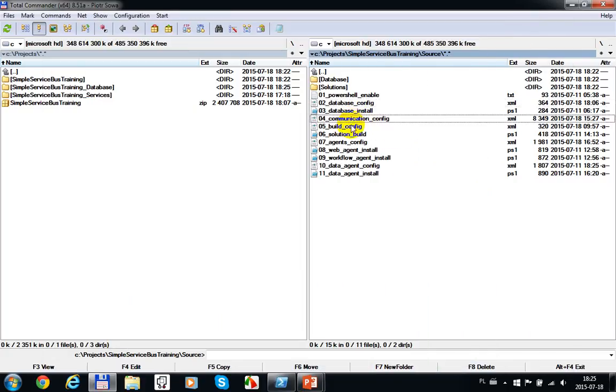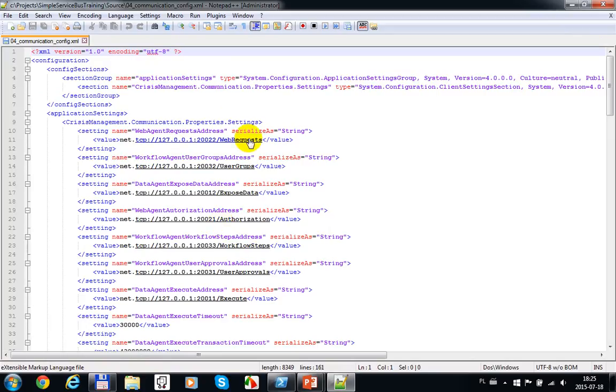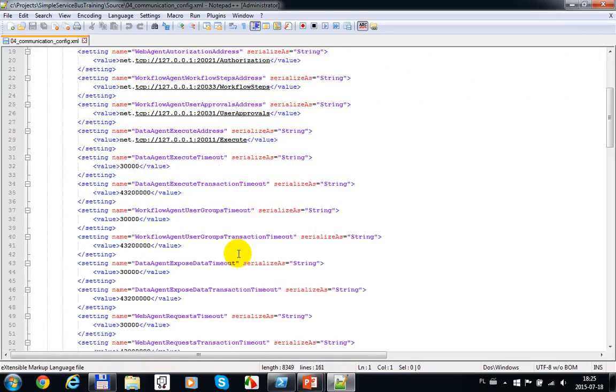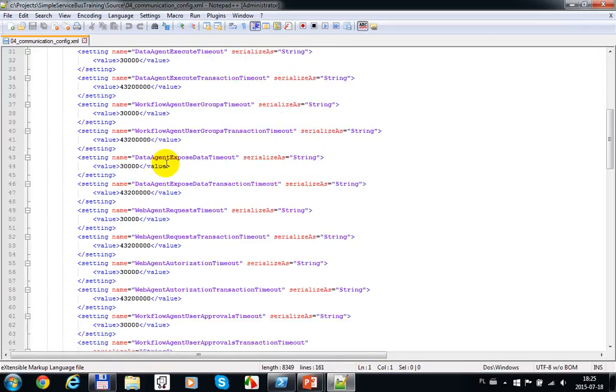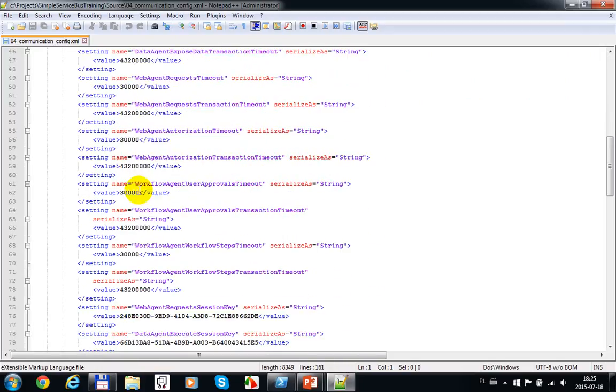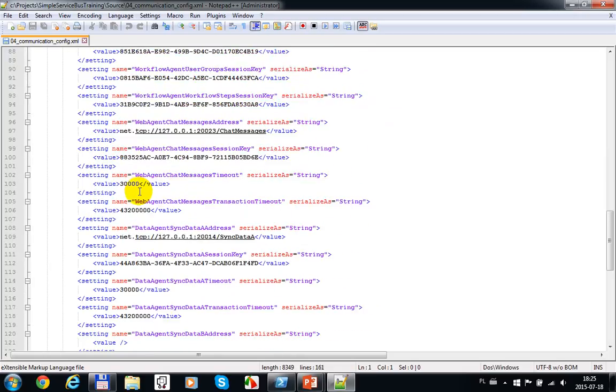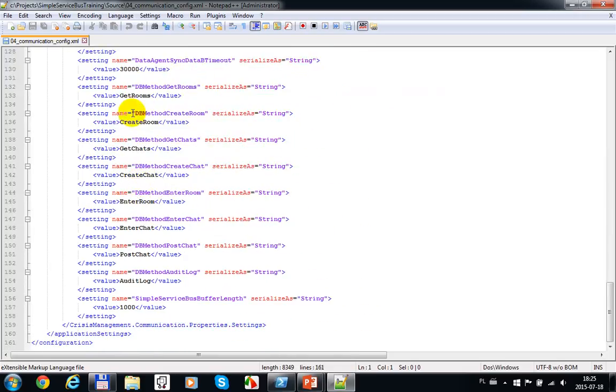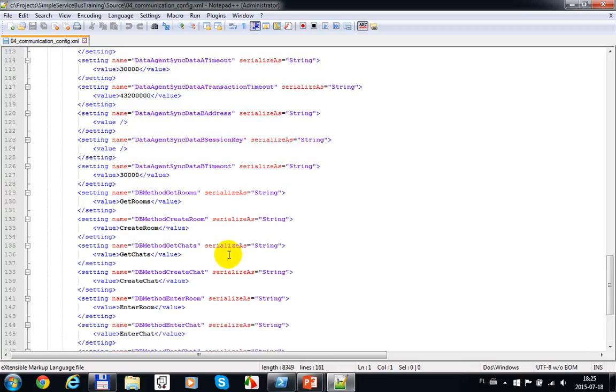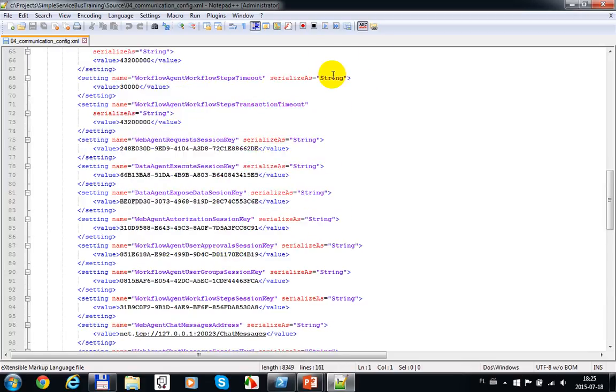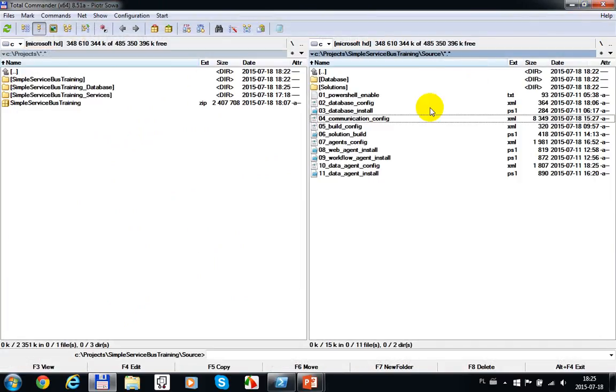Then you can go to the communication config. This is an XML config where you can find all the addresses of the microservices inside the agents, and some timeouts, like the transaction timeout. I will describe all of this later when we navigate to the code. Here you also have methods or stored procedures on SQL Server, and some configuration files of the solution. We will go to this later in code.